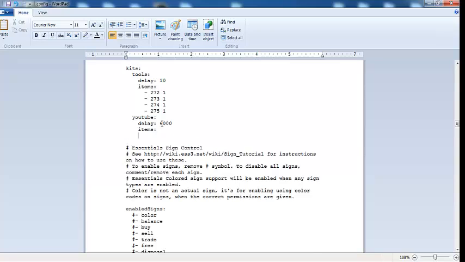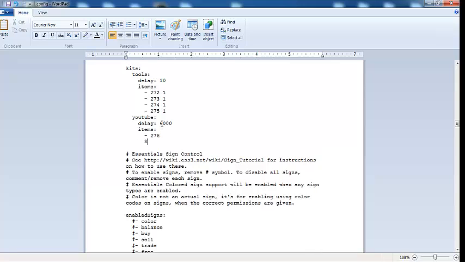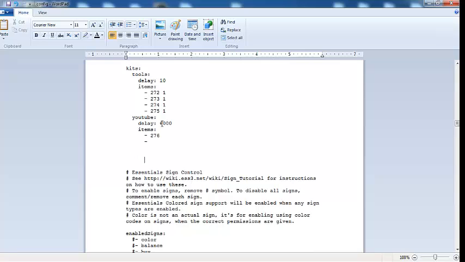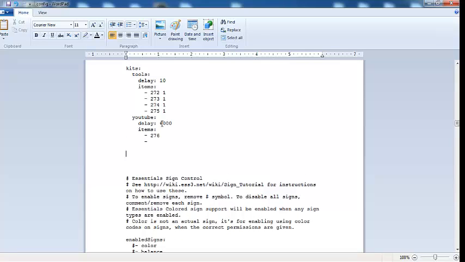And then let's just do 276. And that should be enough items. And now let's do 311, 310. Sorry, I forgot to put that first. 312, 313, which is all diamond armor and diamond sword. So let's do 10. This is how many items you're going to give them of it.